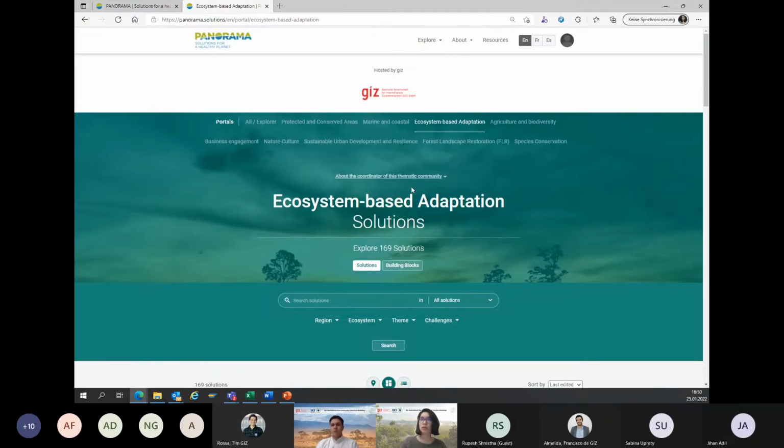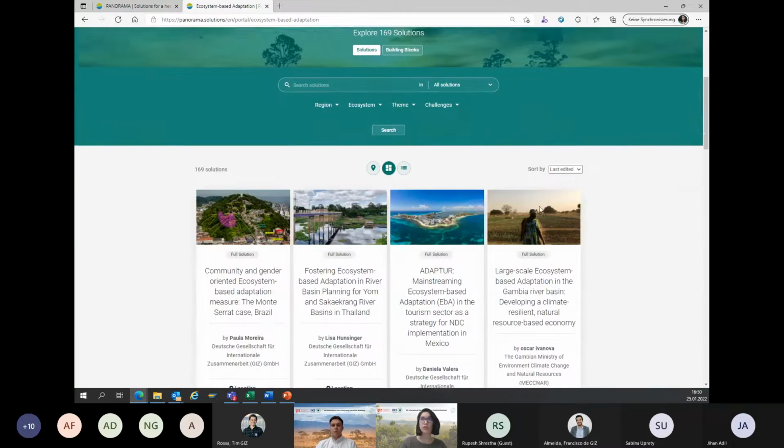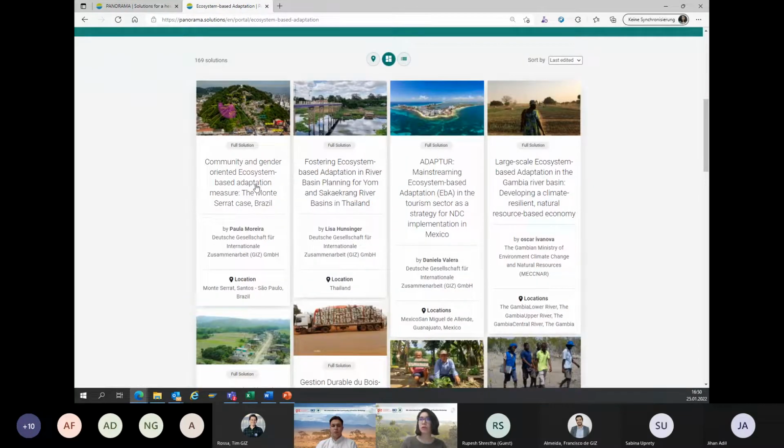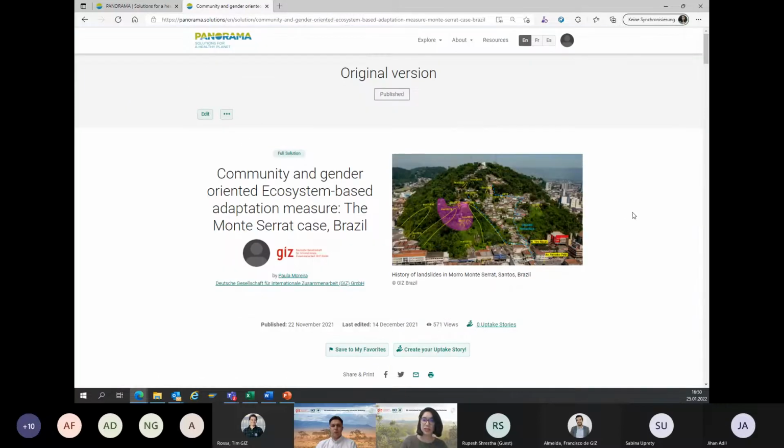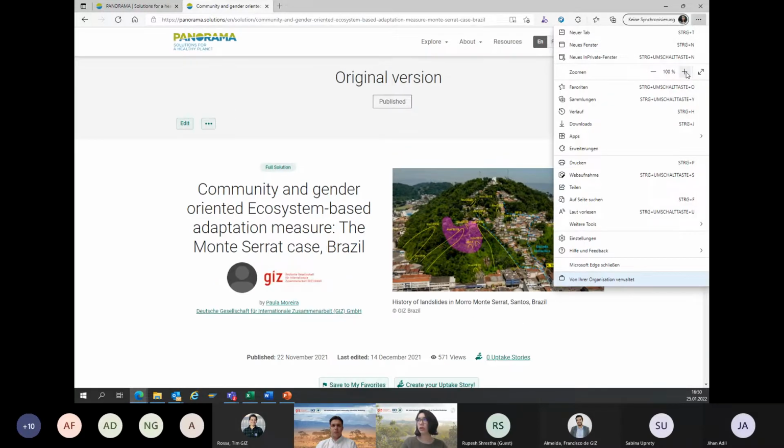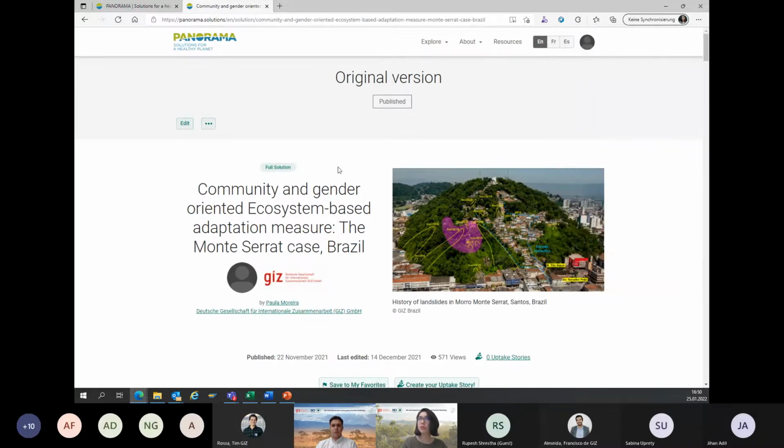So I've moved us to the EbA thematic community. Now we are going to look at a full solution. So Armin, you'll be familiar with this one. We're looking at one on community and gender-oriented ecosystem-based adaptation measures, Montserrat case, Brazil. Here on top, you can see it's a full solution because of this tag here. Actually, let me make it a bit bigger because I'm not sure you can see too clearly.